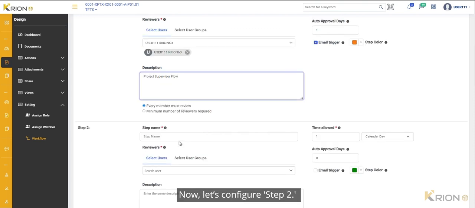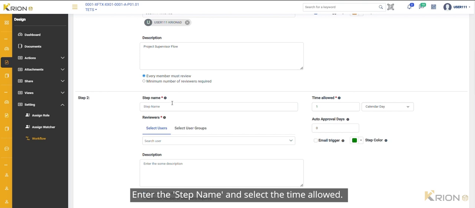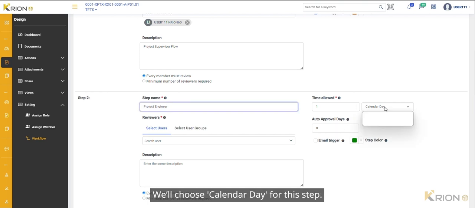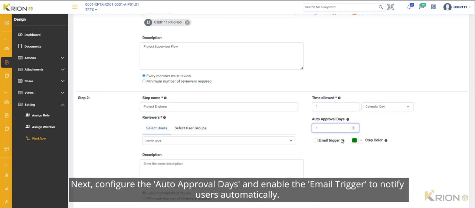Now let's configure Step 2. Enter the step name and select the time allowed. We'll choose Calendar Day for this step. Next, configure the Auto Approval Days and enable the email trigger to notify users automatically.